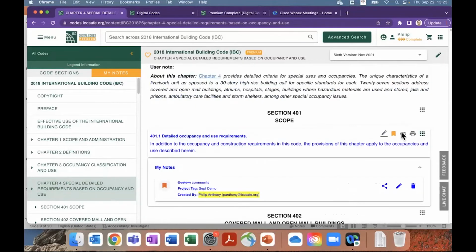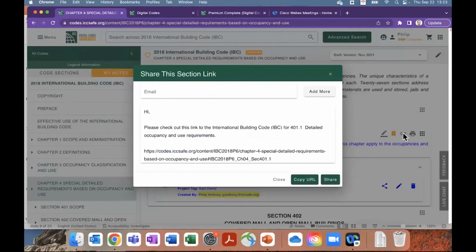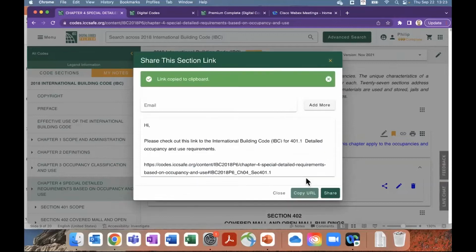Going to these other icons here, you do have the ability to share this link. Up pops an email generator, which is convenient if you want to use it. Just to let you know, the email does come from ICC support. If you prefer not to have that come from there, you can simply copy the URL. You can see it's copied to the clipboard, and you can use your own email.